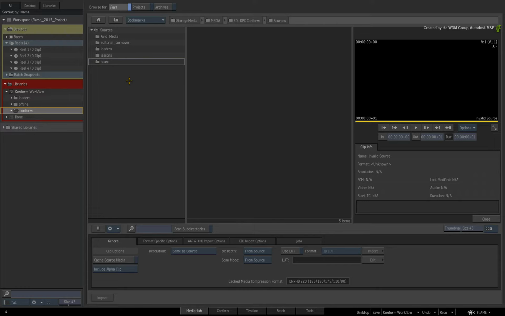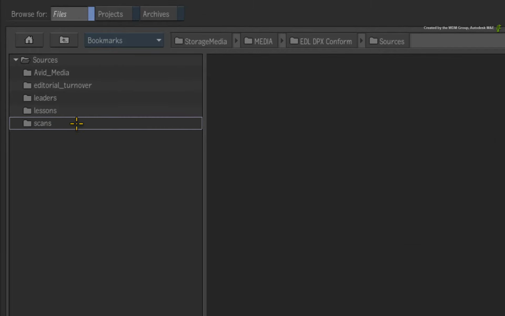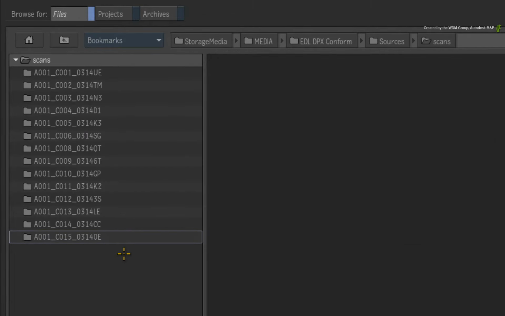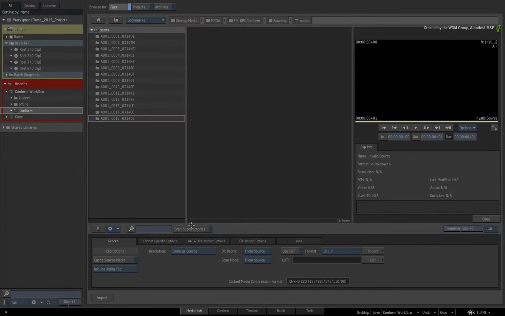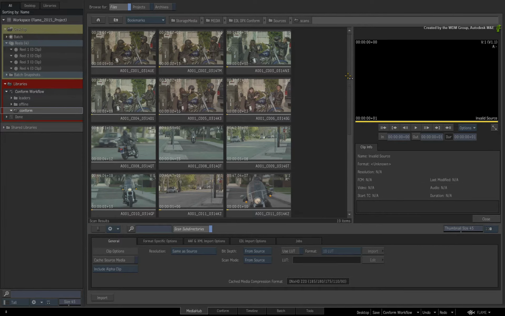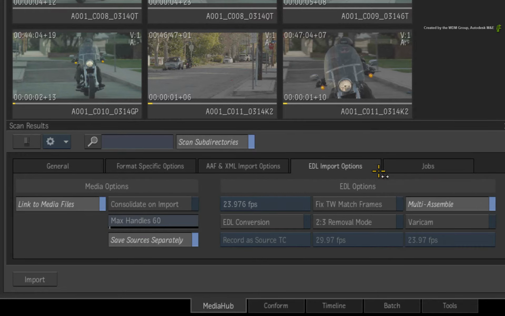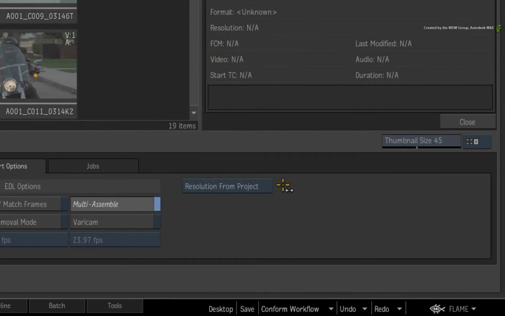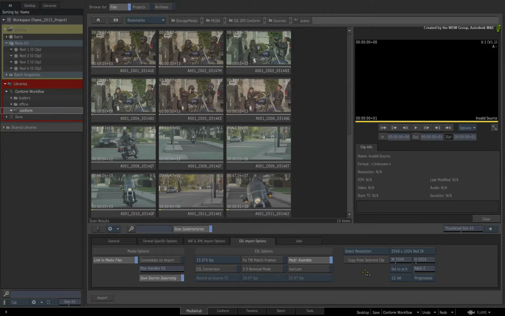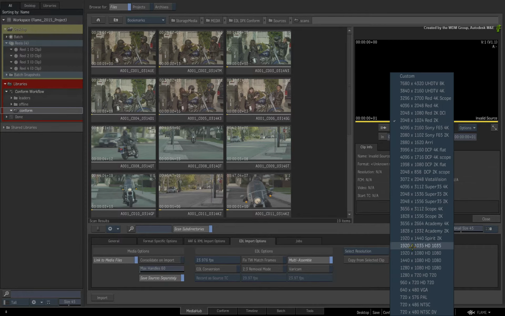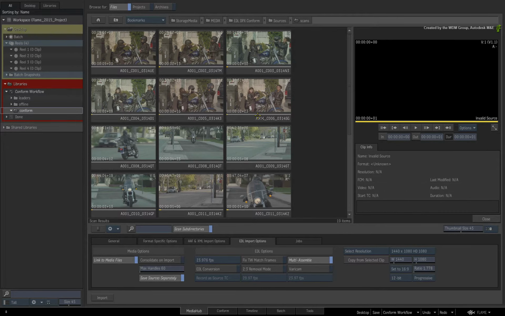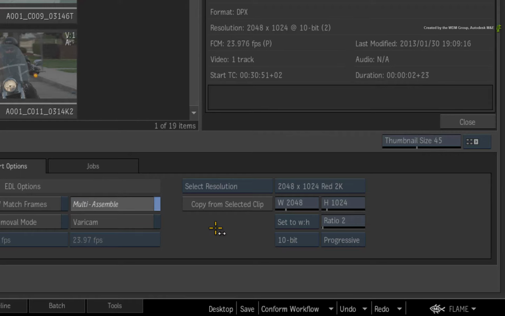Let's look at this scenario. I'll navigate through the directories to my DPX scan folders. Using scan subdirectories, I can expose all the media buried in the subdirectories of the scans folder. Switch to the EDL Import Options tab. I'll switch from Resolution from Project to Select Resolution. You can manually dial in your resolution, or you can copy the resolution from the selected media. This will help avoid resolution inconsistencies and unnecessary resizes.